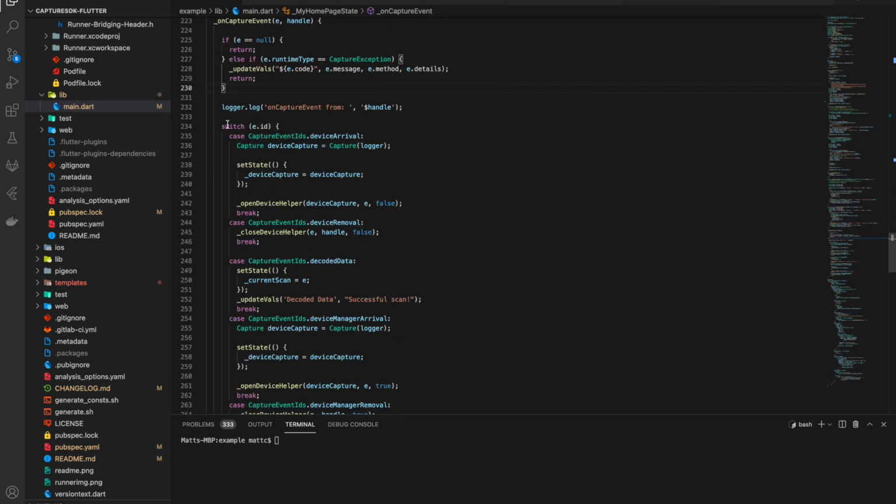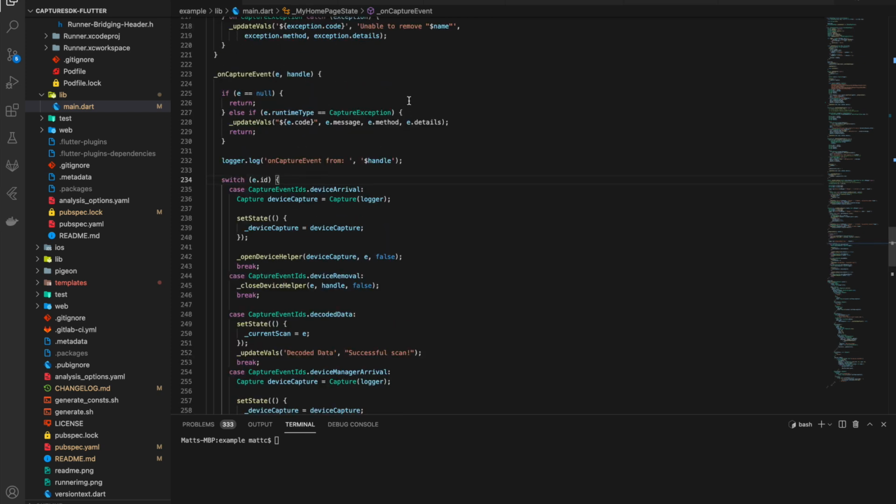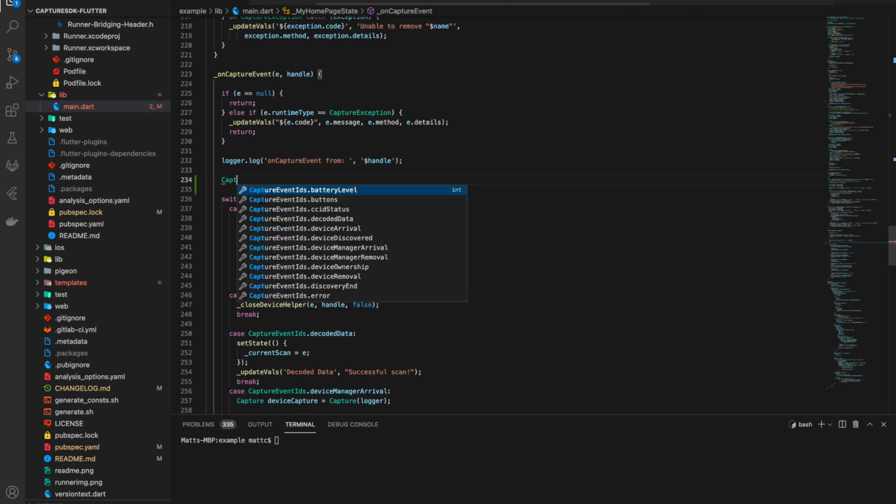So here is kind of the important part. It's a switch that basically is driven by the event. This is going to be the event, the capture event itself. It's driven by the ID of that event because there are different capture event IDs. I can actually just write this out really quick.